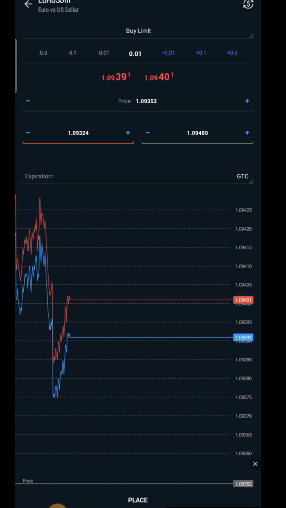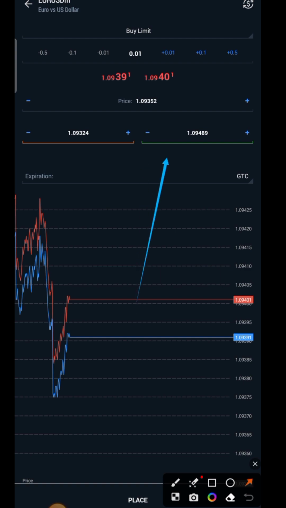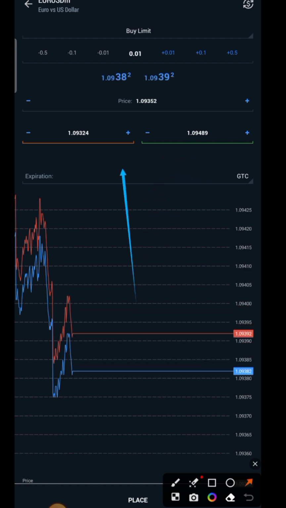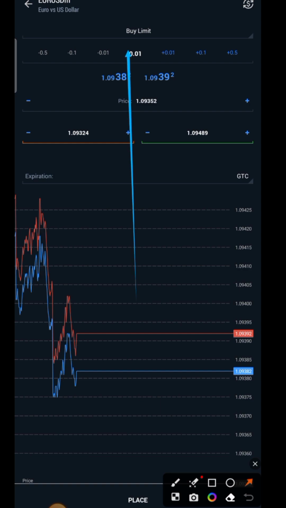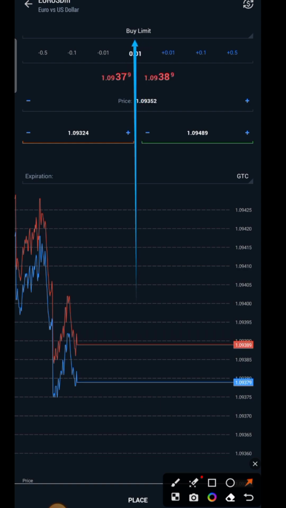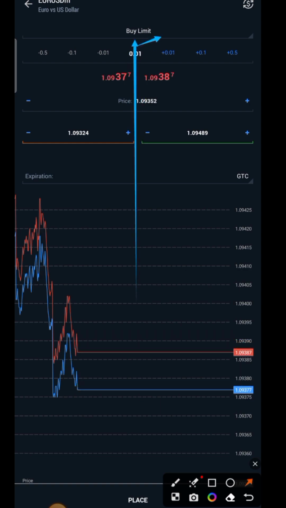Decreasing, and that's it. So you can manually change your take profit. This green is take profit, you can manually change it, and this red is stop loss, you can manually change it. The current price you want to buy at, this is the price, and the market execution is a buy limit order that you are setting.